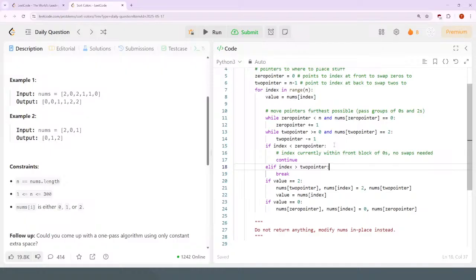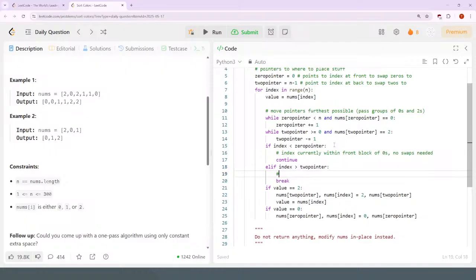and then index at last block of twos. So algorithm is done. Array is sorted.